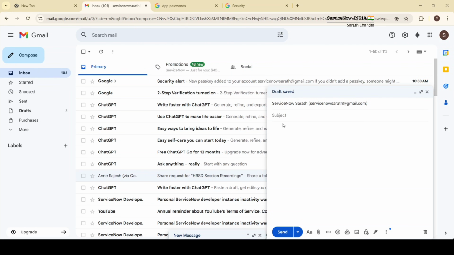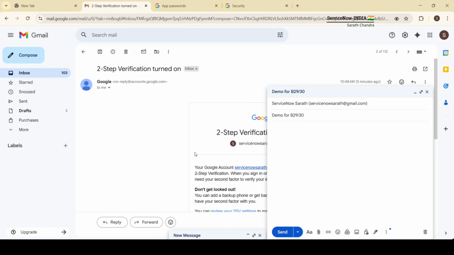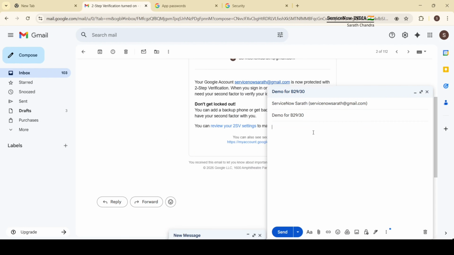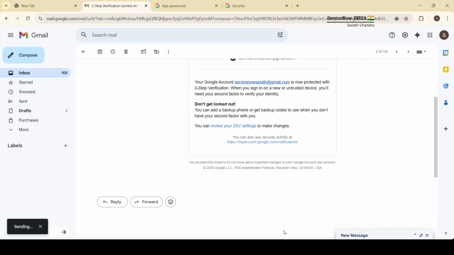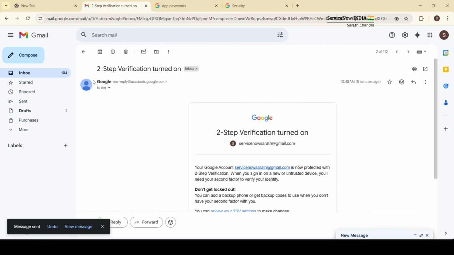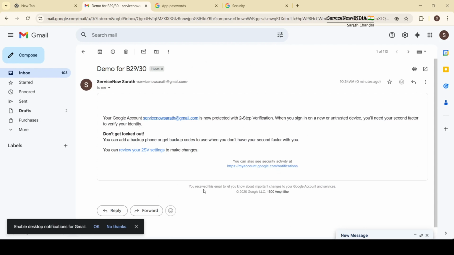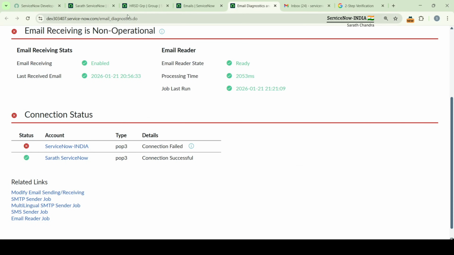Let's make the subject something like demo for B29 or E30, and I can mention anything. I'm copying this message that I received from Google and pasting it here. Then click on send. Then I'll receive the same email from my email itself. Then check whether we are receiving the same emails in ServiceNow or not.